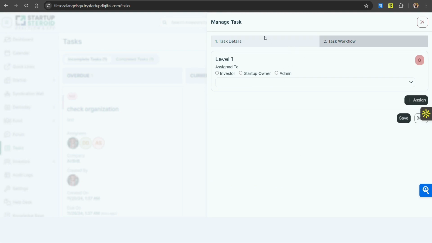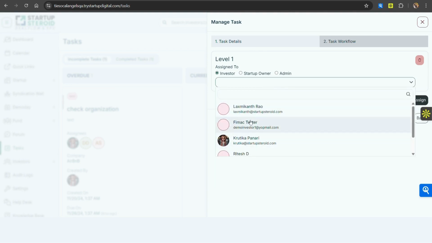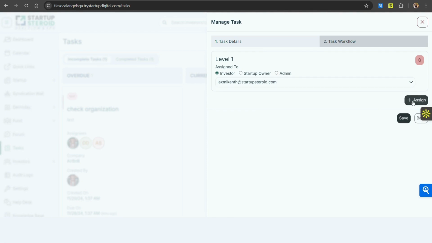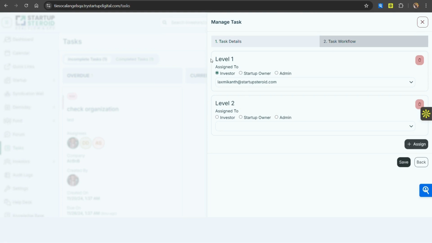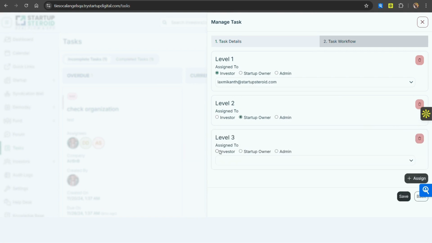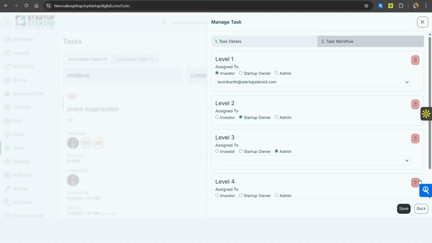Now I can assign these tasks to various levels. I can probably assign it to an investor. This investor can be Lakshmikant. And it's done. Then there is a second layer to it. Once Lakshmikant has completed the given task, I can just assign a secondary task to the startup owner. Assigned. Then I can assign this task to an admin, probably me. Assign. And likewise, I can create multiple folds of the same task.